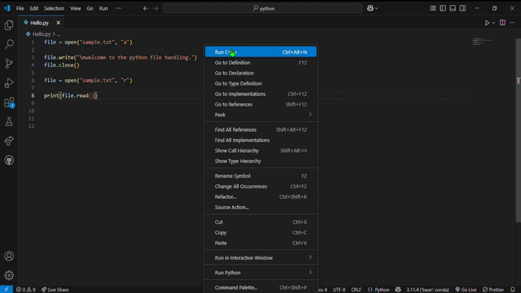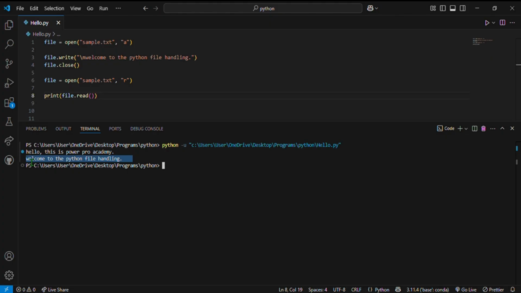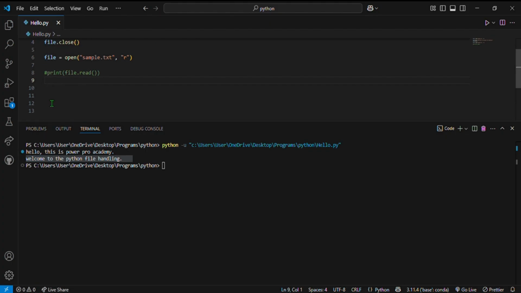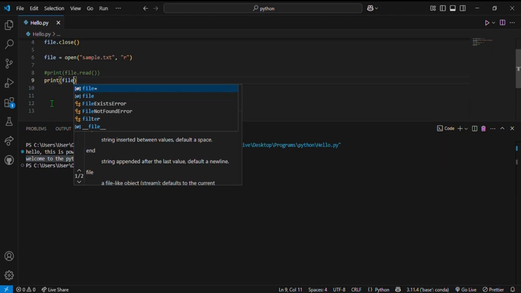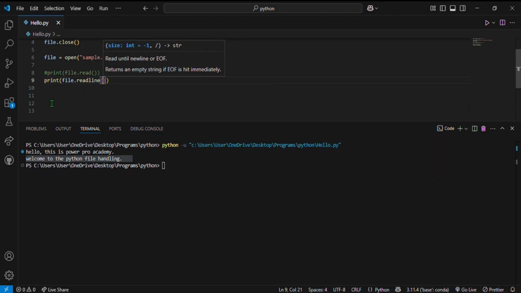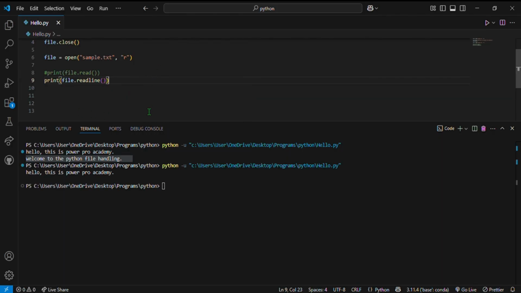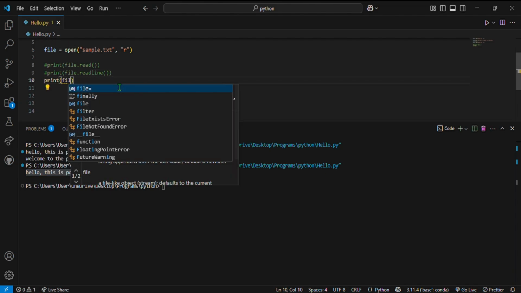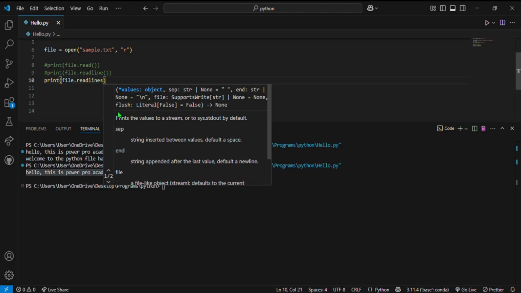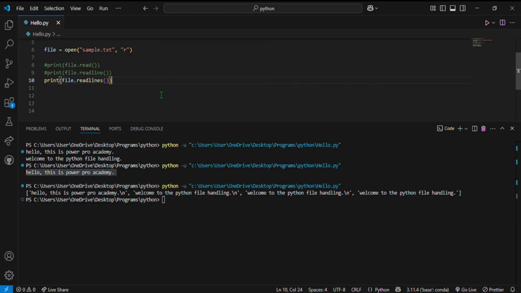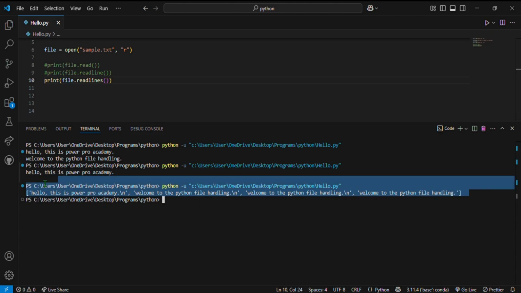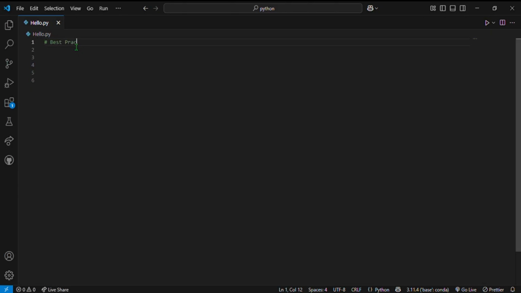When we use file.read, it reads the entire file. Now if I want to read the first line of the file, then I write print file.readline. readline gives us the first line of the file. Now if I want to read all the lines of the file, then I have to write print file.readlines, and it will give me the list of lines. After reading the file, what do we have to do? We have to close that file, so file.close.